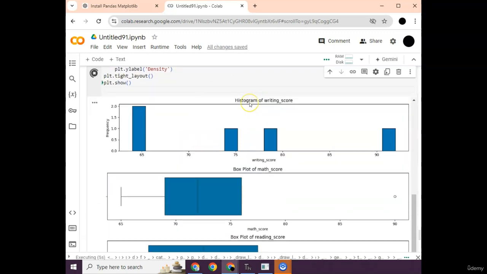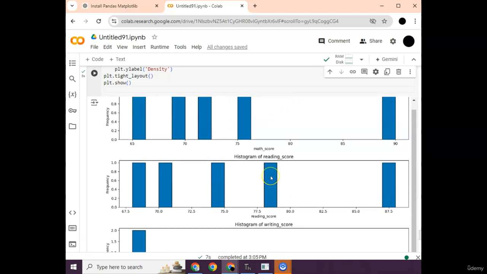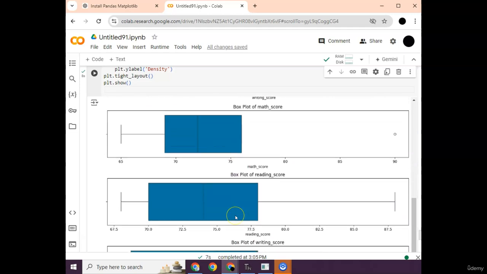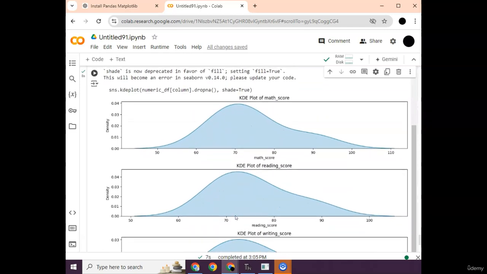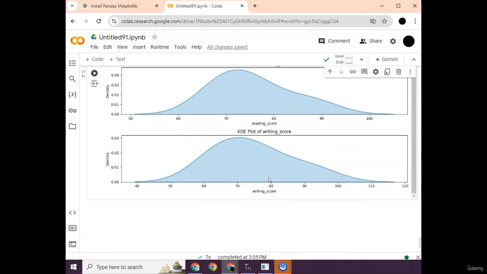So it has started generating all the plots. First you see a histogram for math score, then for reading score, and then for writing score. And then you'll see a box plot for each column. These are the KDE plots. First is for math score, then reading score, and then writing score. You see there's a curve and it is the highest at 70.